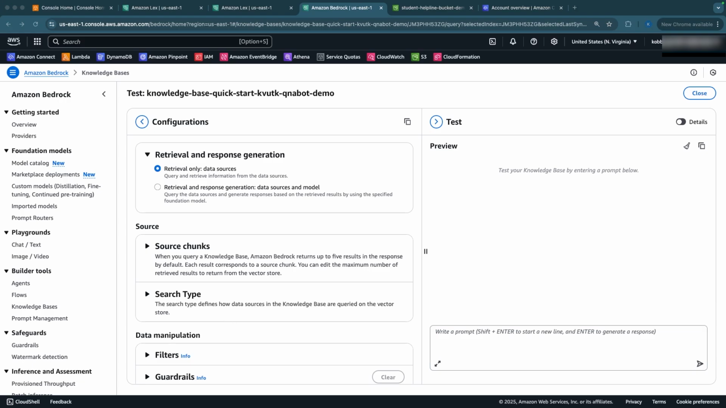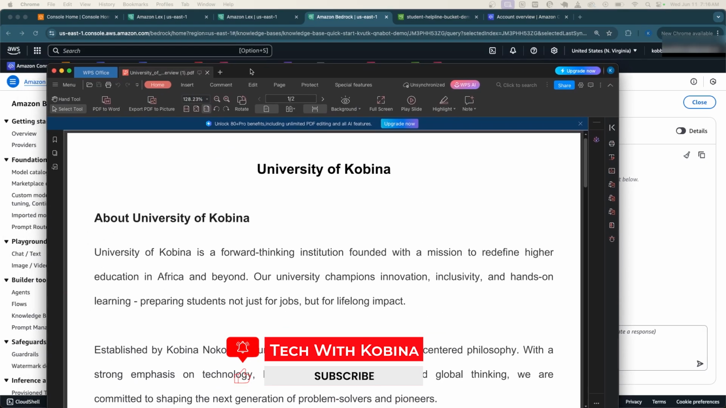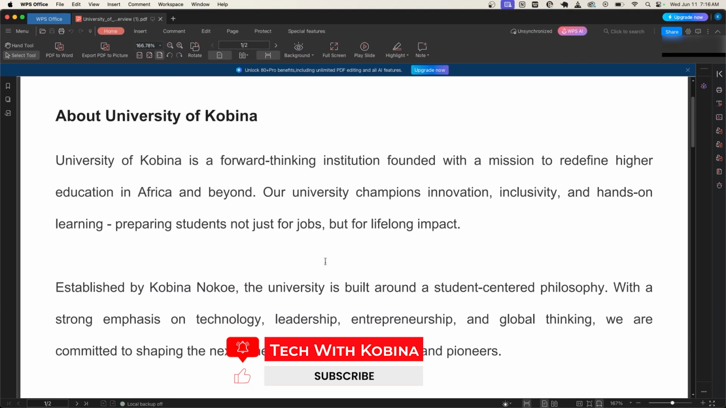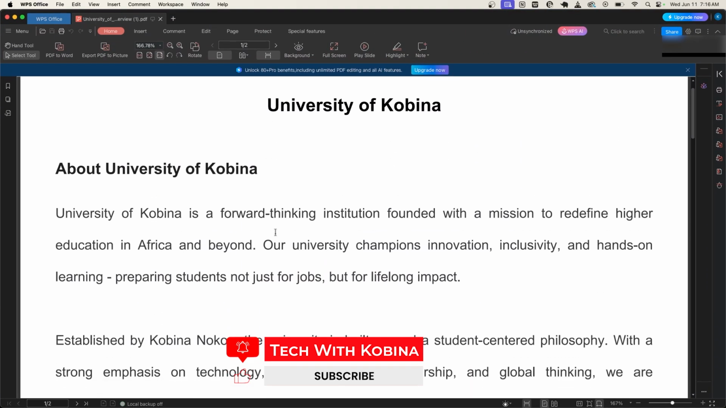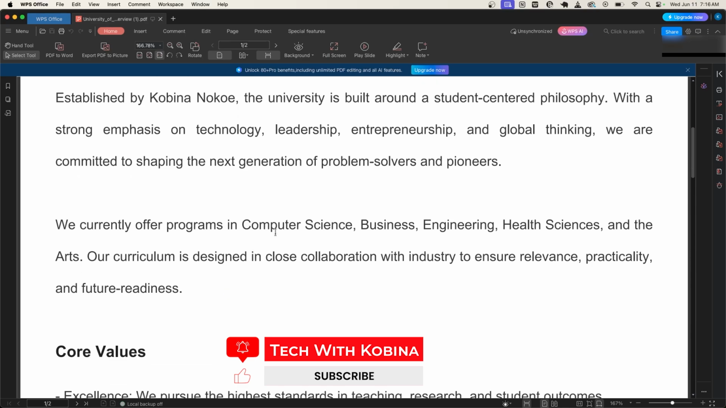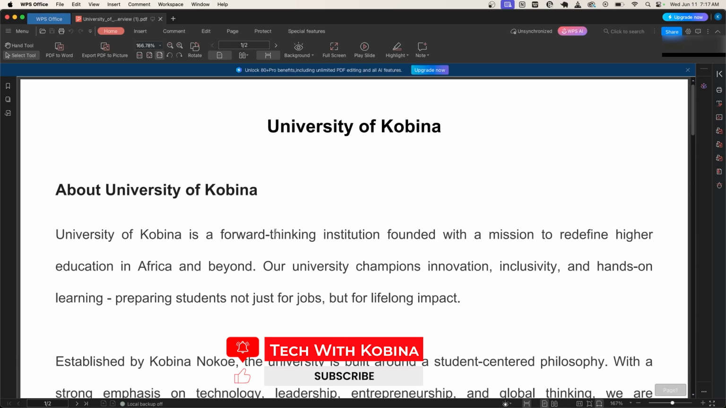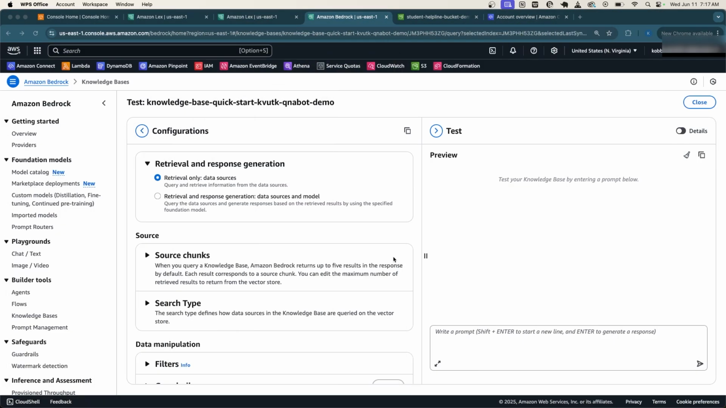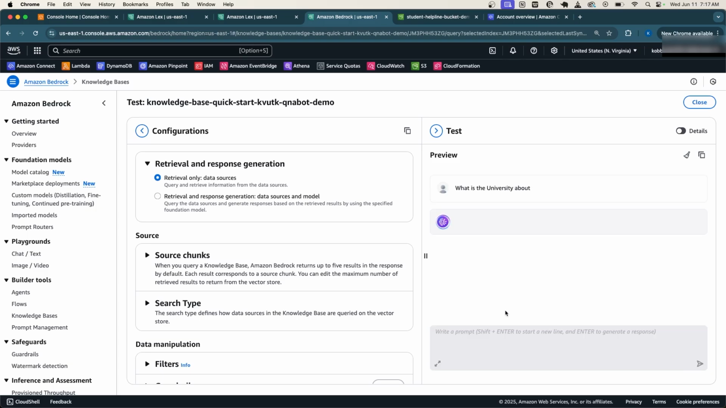So I'm going to first show you guys the document, and so this is the document in there. So it's University of Kwabena, and then there are some few other stuff in there, just some random stuff I generated online. So just University of Kwabena and all that. So I'm just going to test my knowledge base against this. So in here I'm going to type, what is the university about. If everything is working fine, you should get a response.